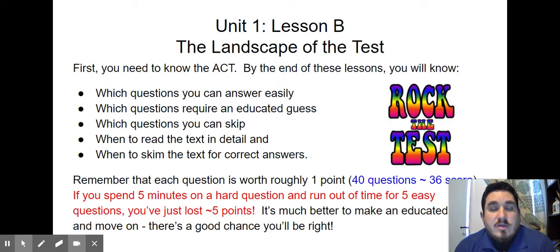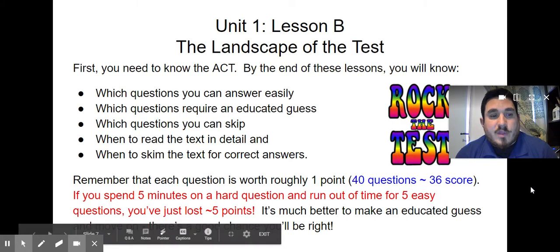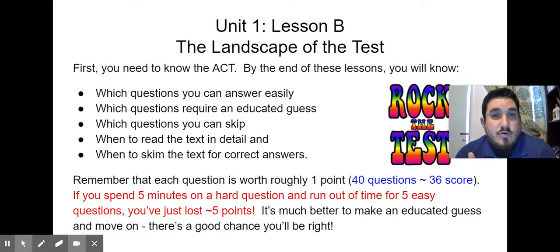So remember, let me see if I can move my picture up here so you can see a little better. Remember that each question is worth roughly 1 point. I think it's a 0.86 conversion rate for a raw score. Each question is worth roughly 1 point.